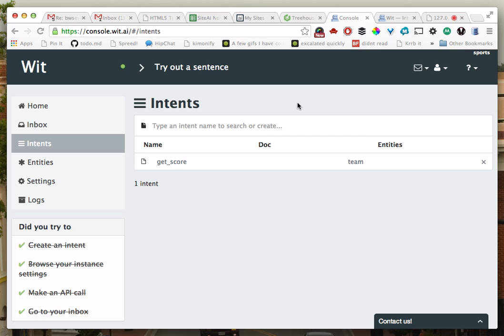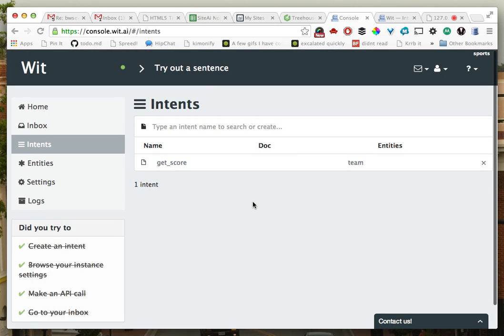So the sky's the limit with this thing. It's working really well so far. I'm not exactly sure what their pricing model is eventually going to be like, but right now it's free. So yeah, that's Wit in a nutshell.